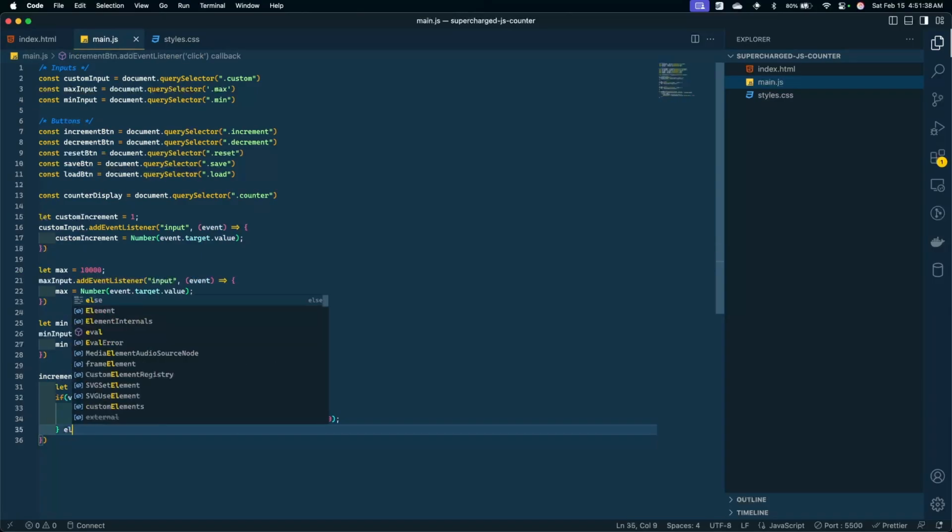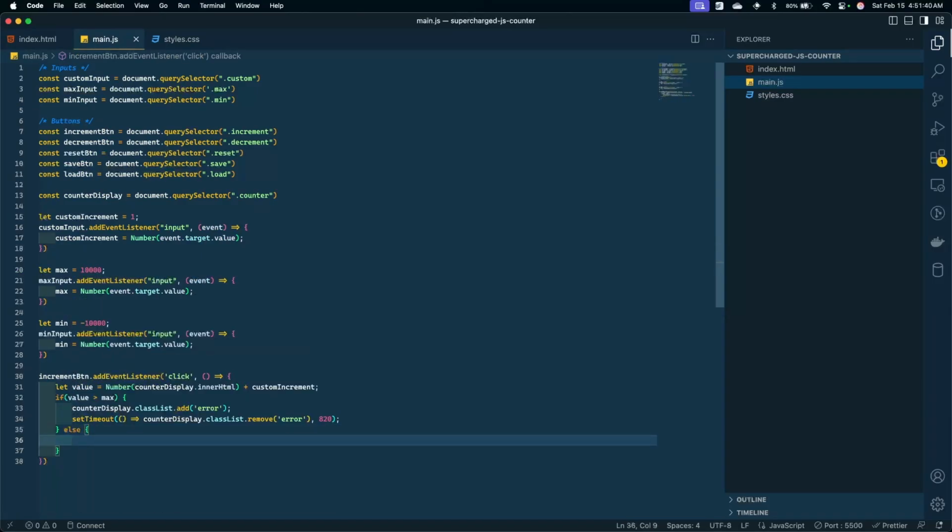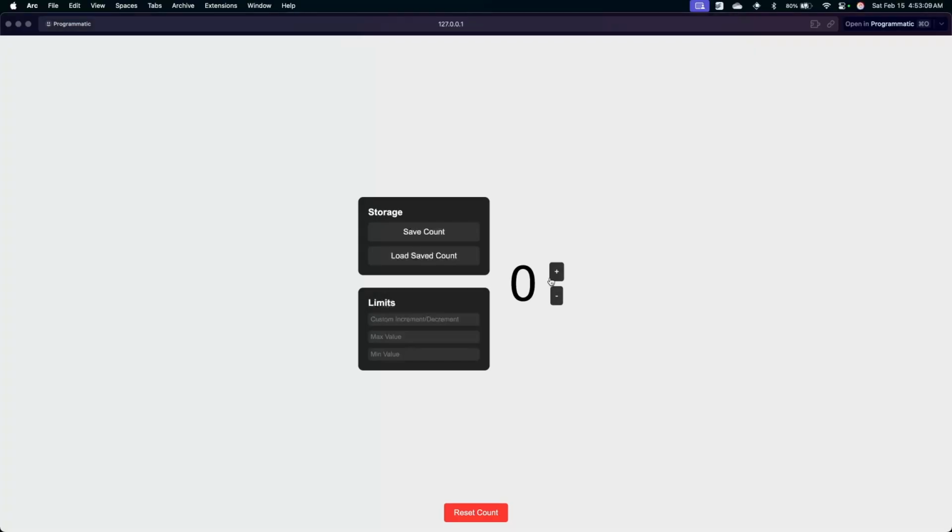Now if the value is not greater than max, then we change the counter display to be equal to the value. Now that we have added our increment button functionality, let us check the progress. So now we can see without adding any custom increment or max value or min value, the default increment is 1.